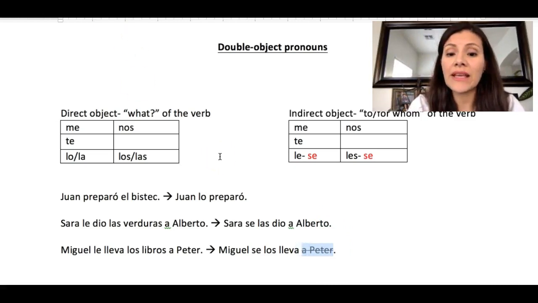Now remember, when we have an indirect object, it becomes optional whether or not you want to include it. I could easily say Miguel se los lleva. And if I know that I'm talking about Peter, then I know that the reference is Peter. If I don't know that the reference is Peter, then I might want to include a Peter. I hope this helps as you're working through double object pronouns.